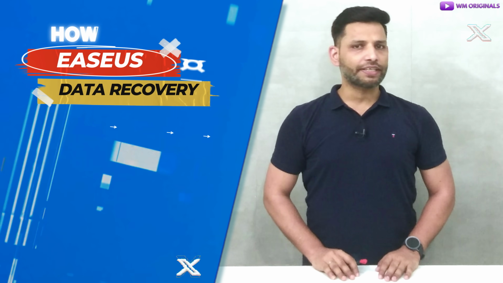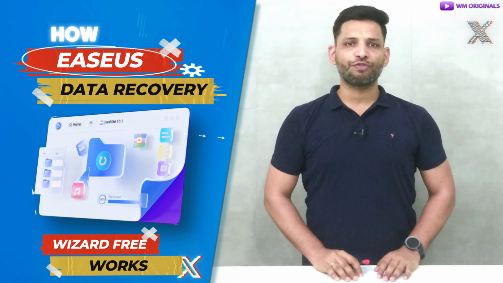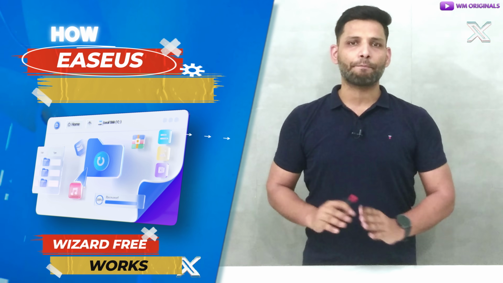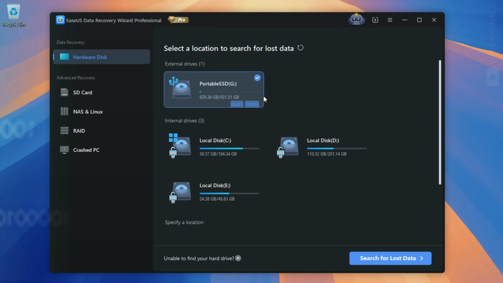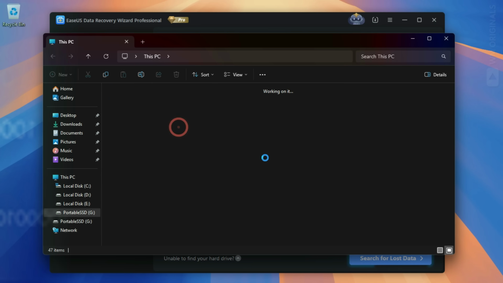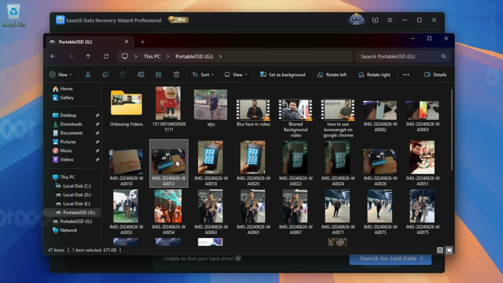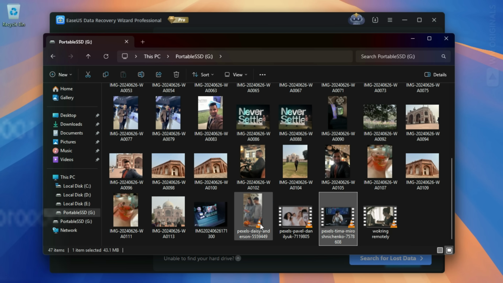Now let's see how EaseUS Data Recovery Wizard free works with a live example. Here I have connected my external hard drive and it shows up here. Now let's look at the data I have on my hard drive. See, it has a folder and a few photos, videos and documents.